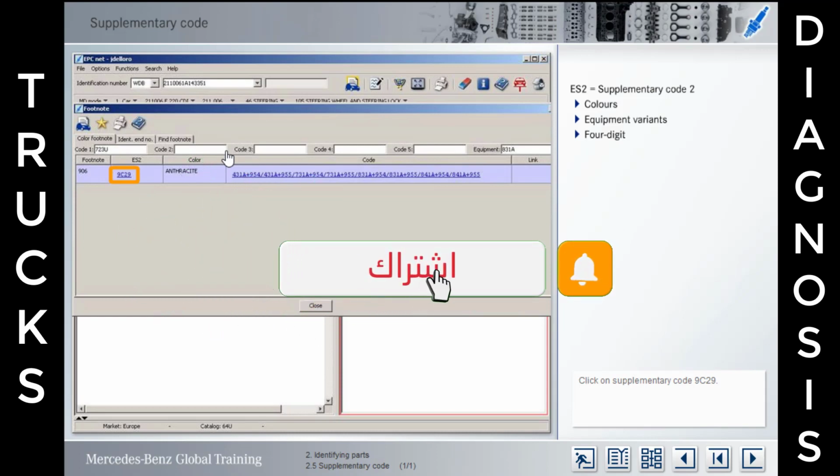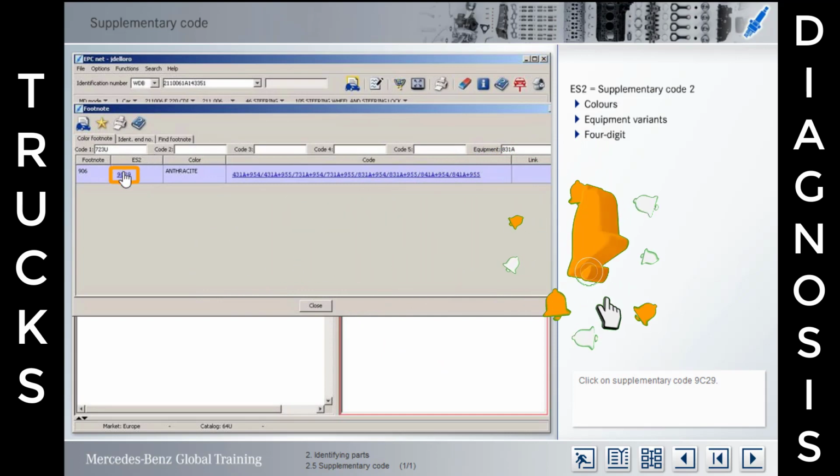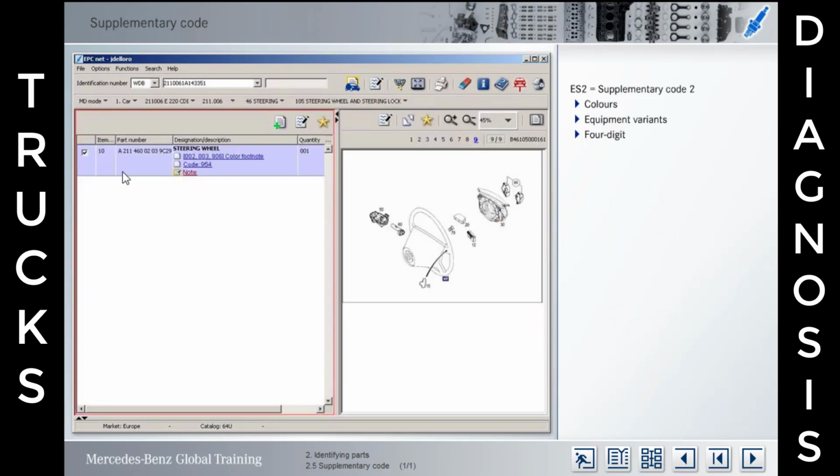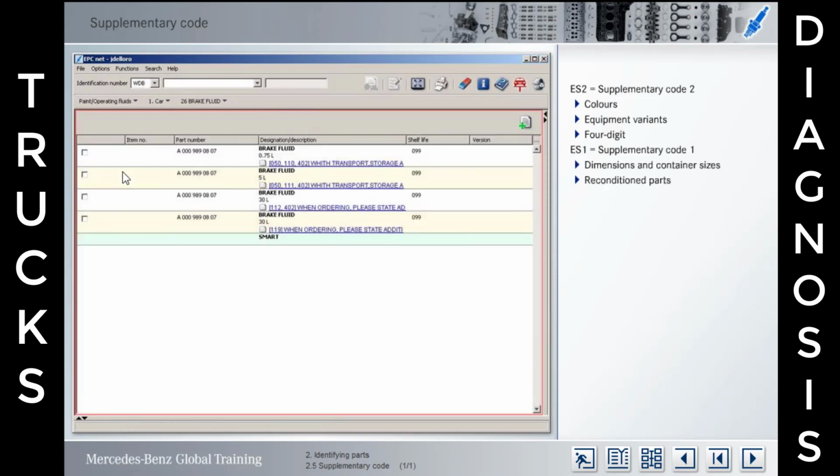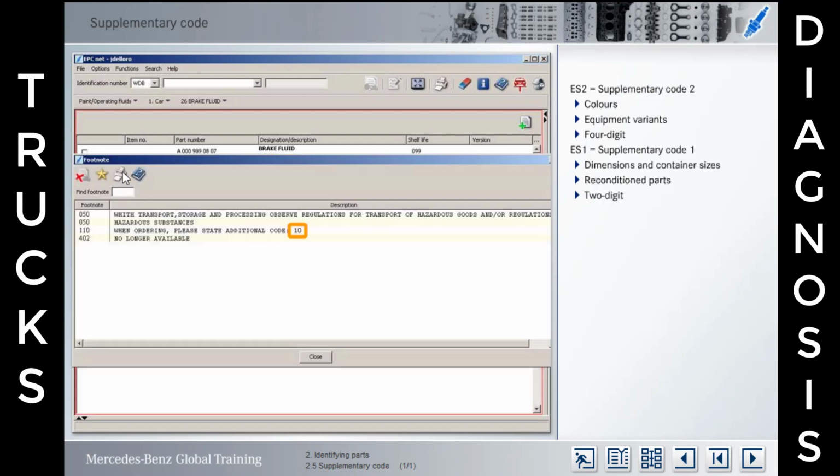Now click on the code. When ordering parts, the supplementary code becomes an element of the part number. If the code is missing, EPC Net may ask you to enter it. There is one other code, Supplementary Code 1. It provides information on dimensions, such as lengths or container sizes, as well as on reconditioned parts. Here a brake fluid is required. This code is always a 2-digit number. Here too, a footnote tells you whether it is required.